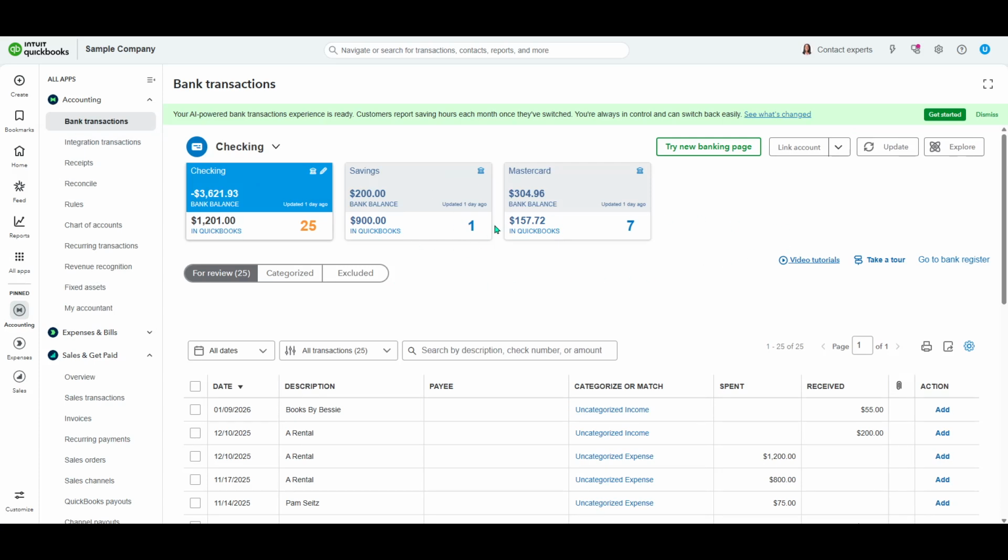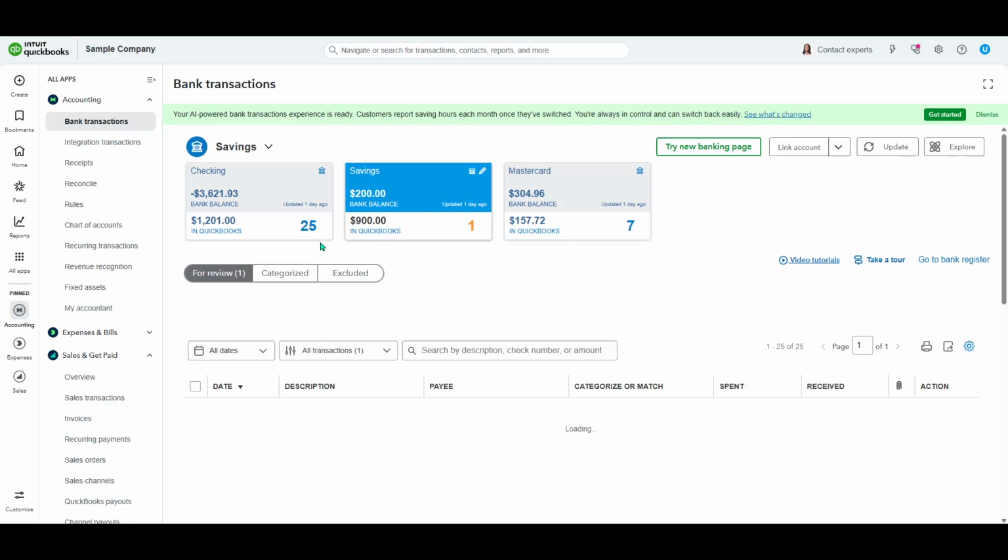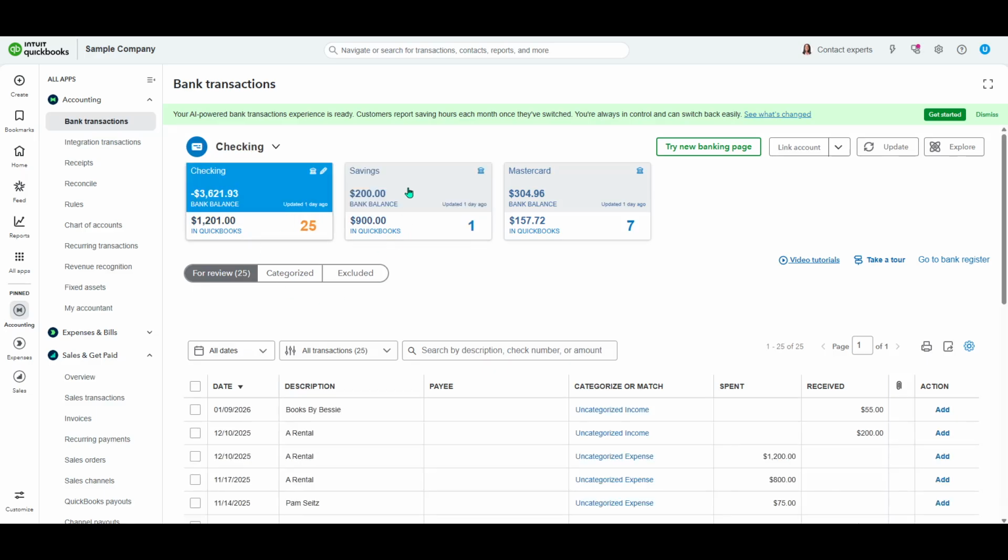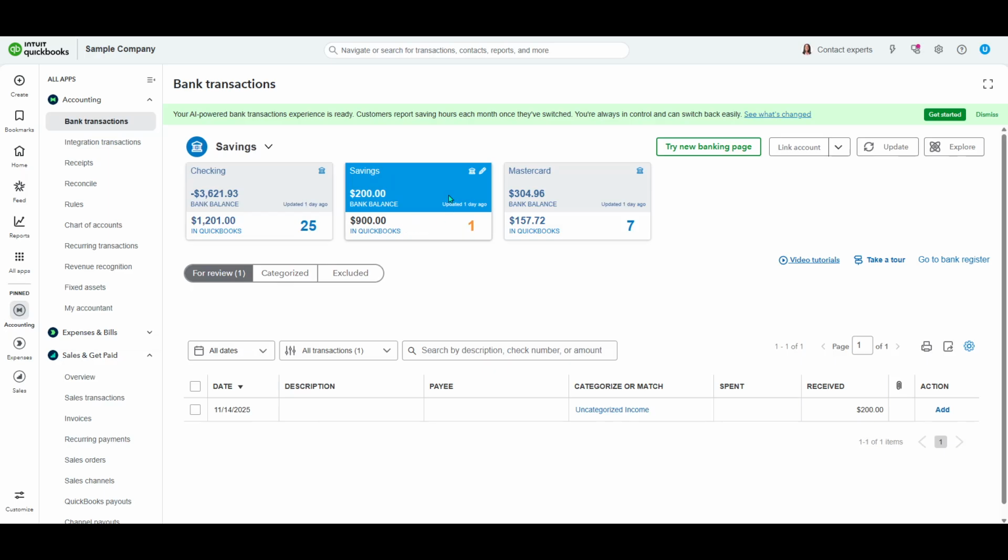Next, select the specific bank feed account you want to review. If you have multiple accounts connected, make sure you're on the right one by checking the account name and the balance shown. This helps keep you focused on one account at a time and reduces the chance of mixing up transactions. At the top of the bank feed table, you'll see 3 tabs: For Review, Categorized, and Excluded.